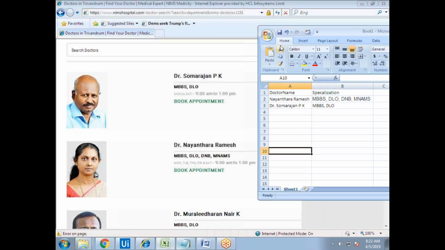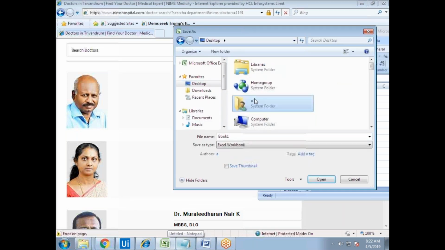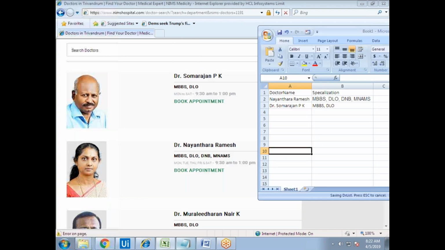So this Excel it has to save in the same folder, in the sense output doctors, the same department which these doctors are under. So save with the name doctor list. That is the doctor list.